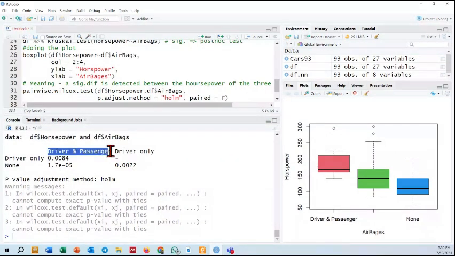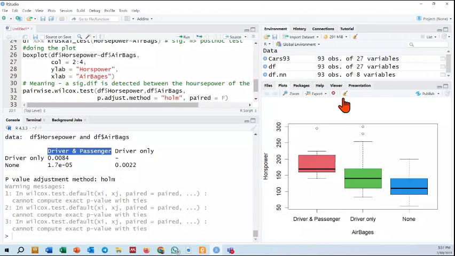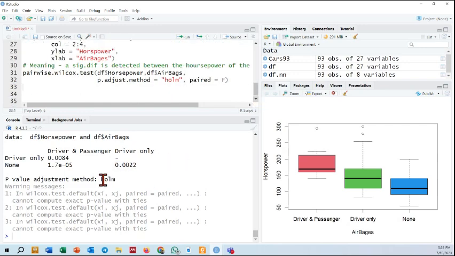So driver and passenger, the red one, with driver only: the p-value is 0.008. Number 1 to number 2, number 1 to number 3, driver and passenger with none, it's also significant. Number 2, driver only with none, significant too. All significant, right? And you can see here the method is Holm.